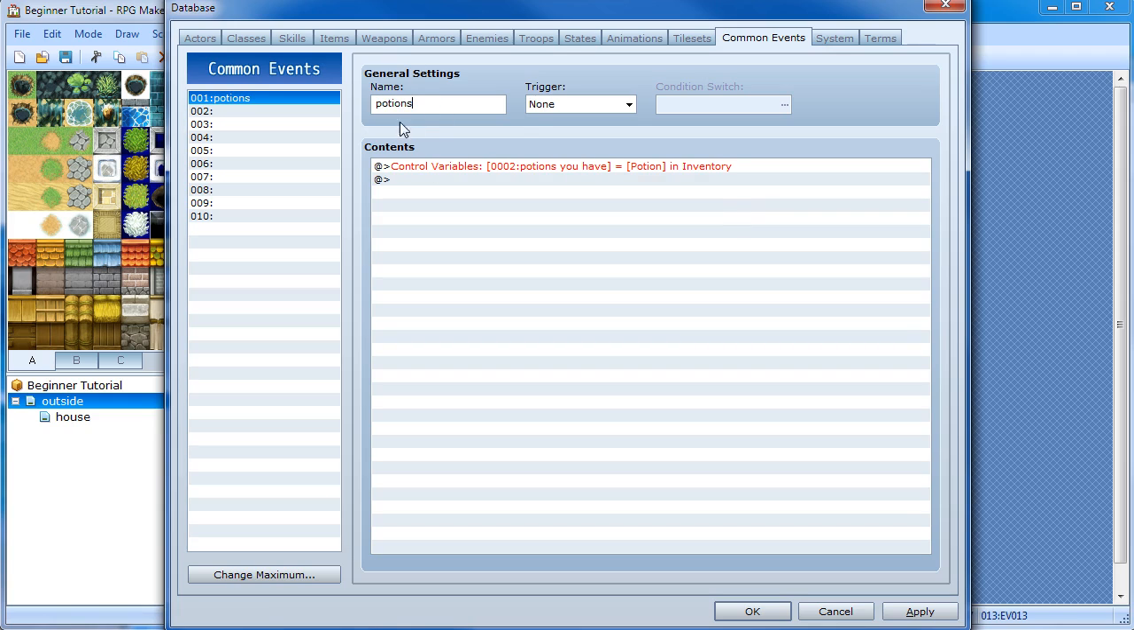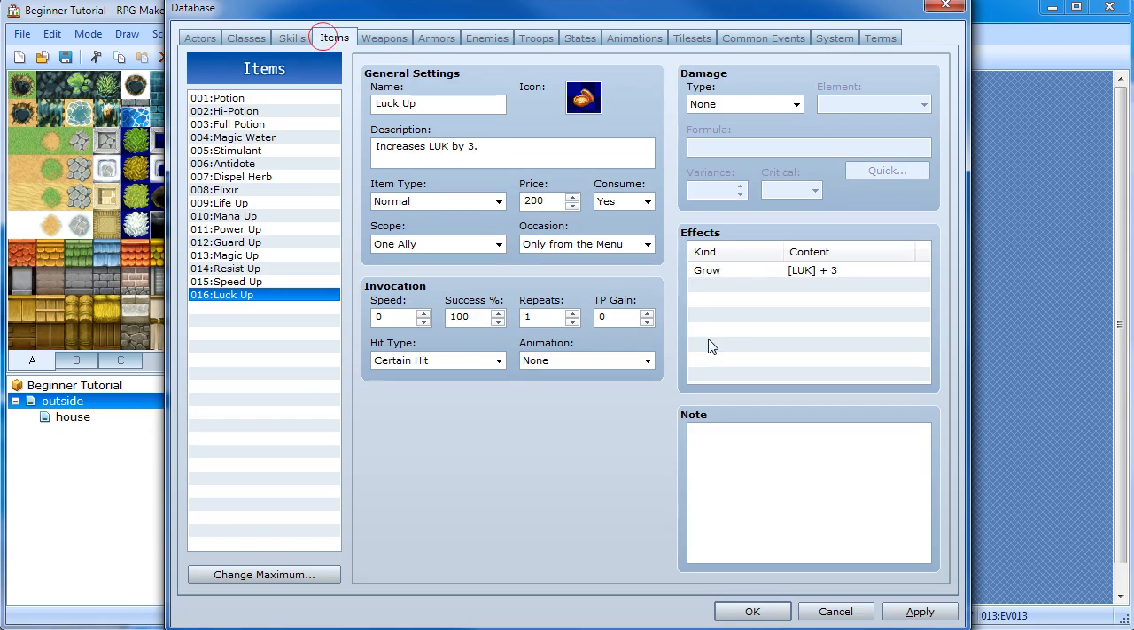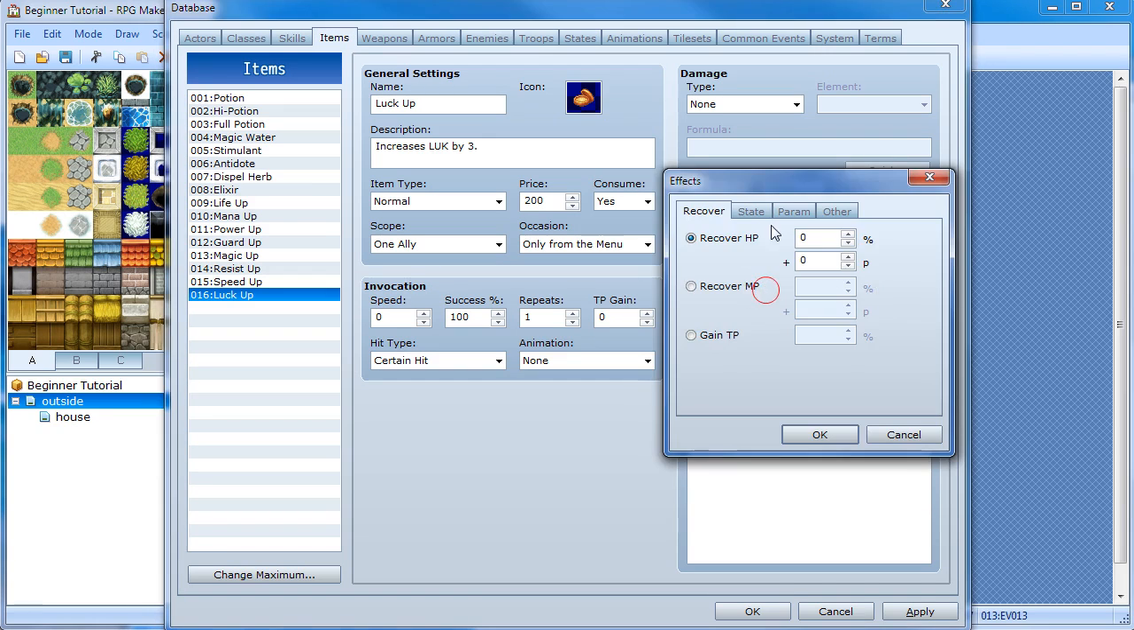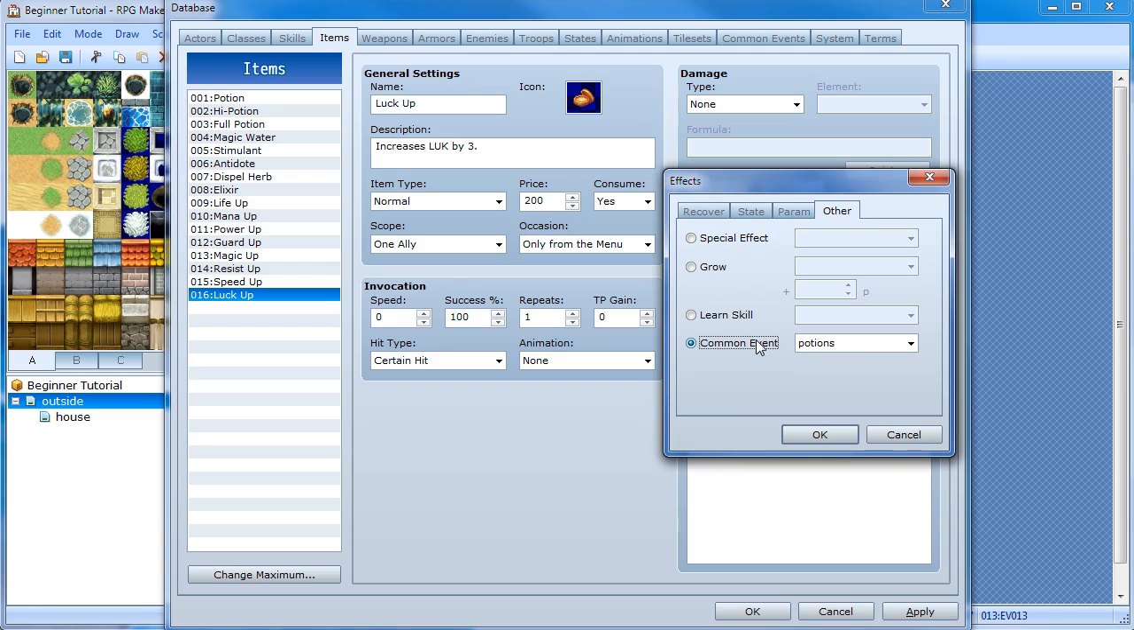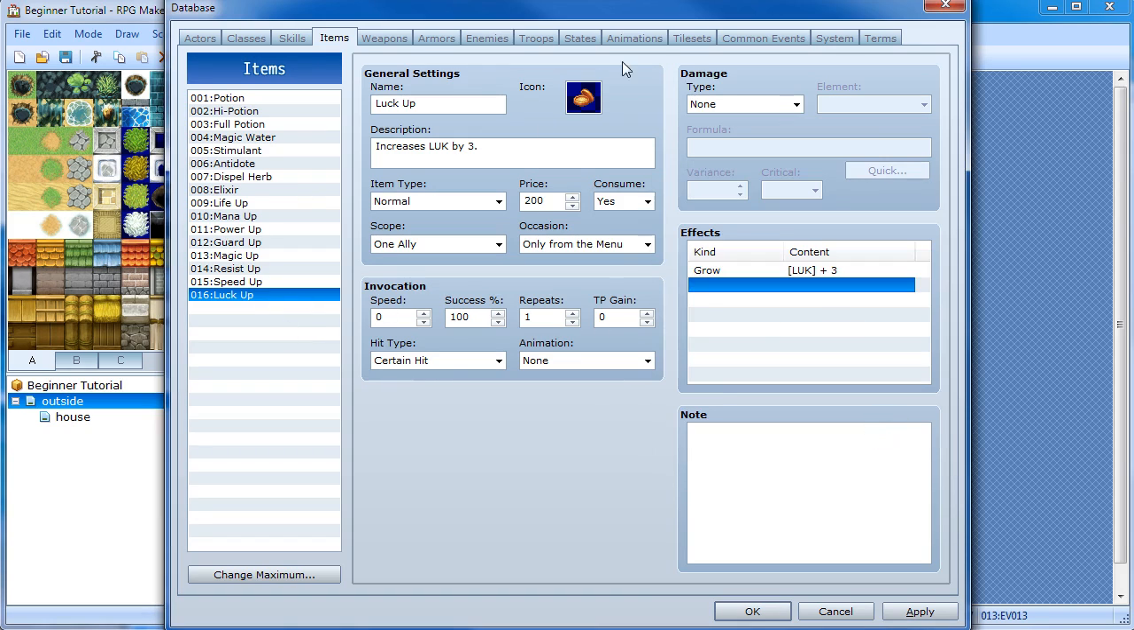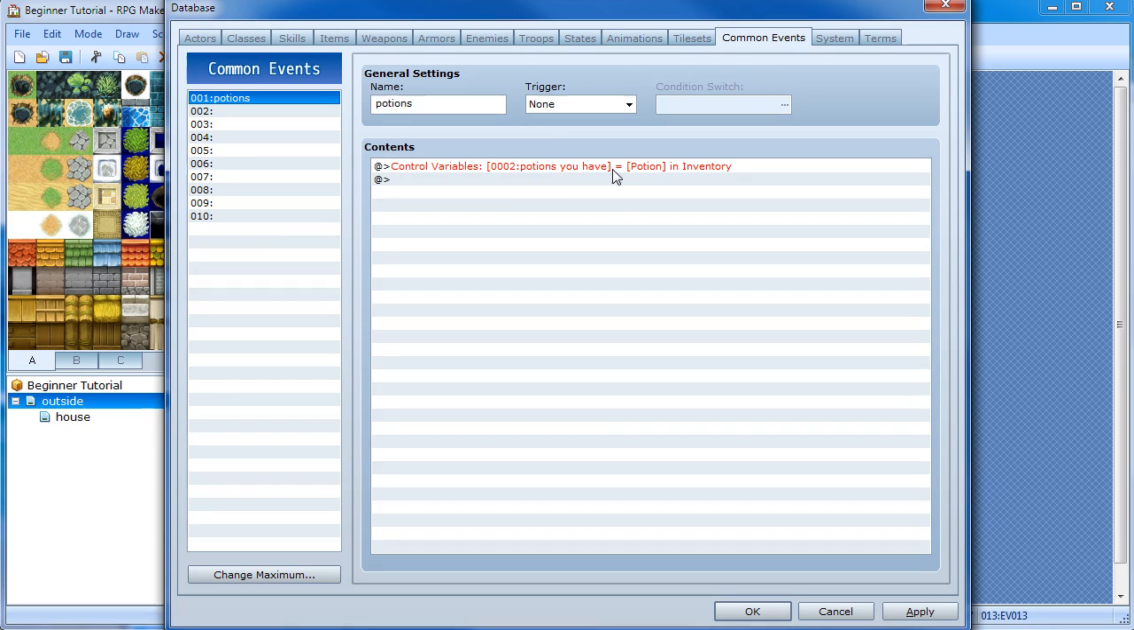Potions, name it some, this is a weird use of a common event, but anyway, just to show you what's happening. You can either call something manually, so you can have like an item. One of the things on here is actually under other, you can call a common event. So when you use this one, just because that happened to be the one that was selected, if I used this item, it would call that common event and it would set that variable for me. That's weird, but that's useful in other cases. In this case, we don't want to do that.